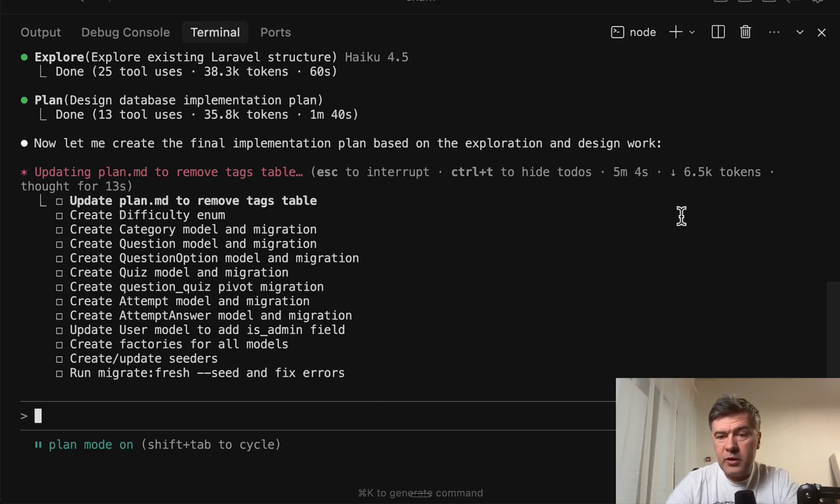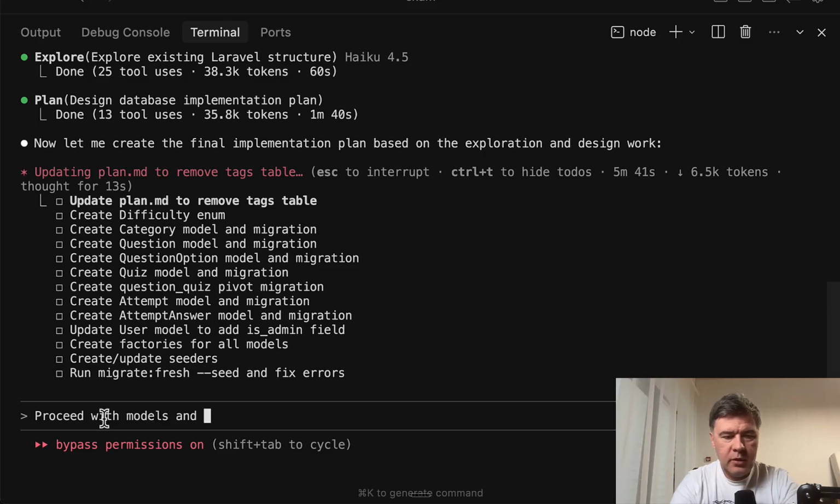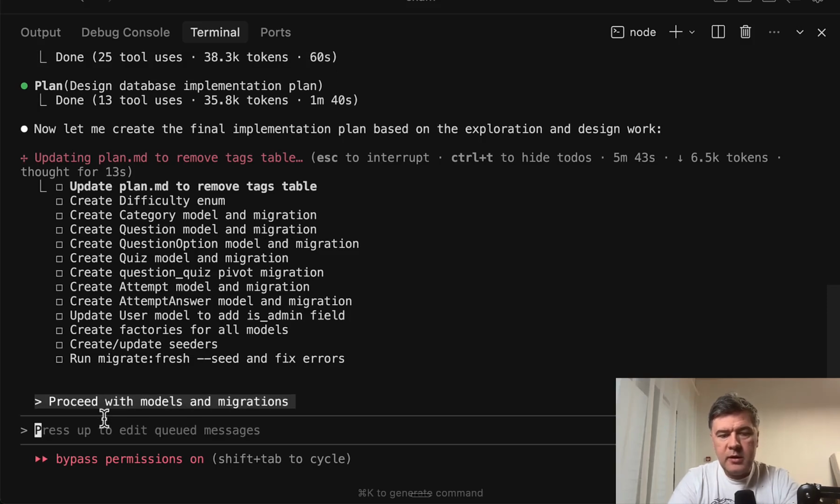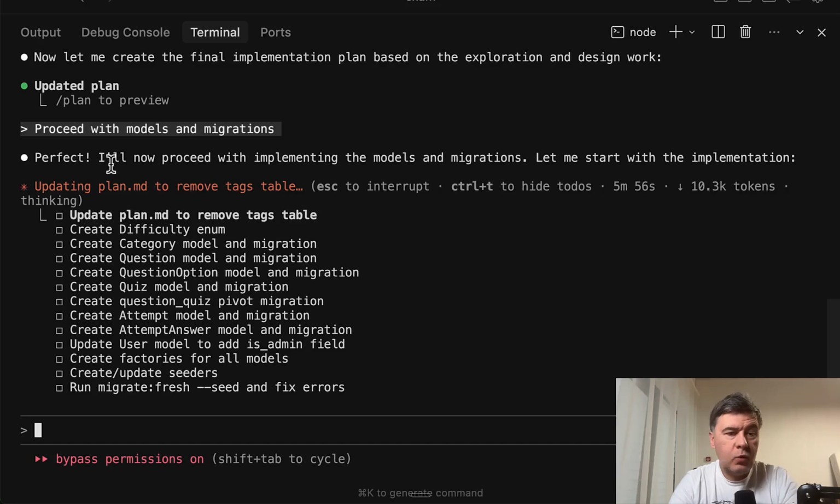Okay, I've been waiting for it to do something for 5 minutes. I think it is kind of stuck, and I'm kind of regretting using plan mode for a pretty clear plan. So I will reprompt it outside of plan mode: shift tab one more time, proceed with models and migrations. And let's see what happens now. Okay, now it kind of woke up and it will proceed with implementing.